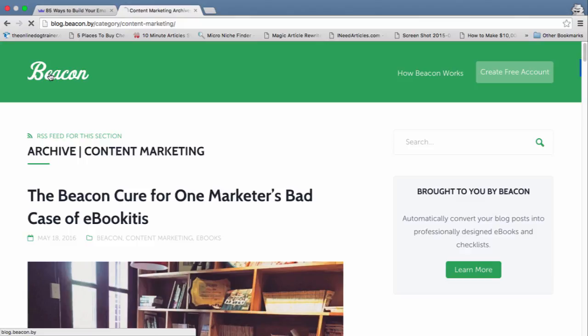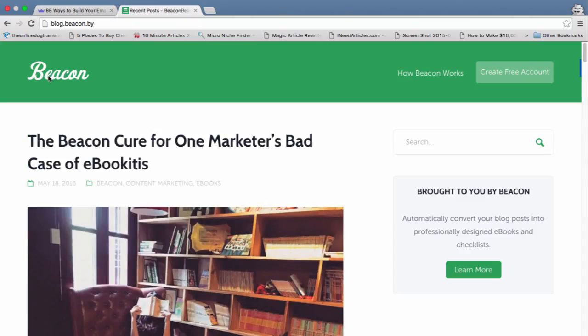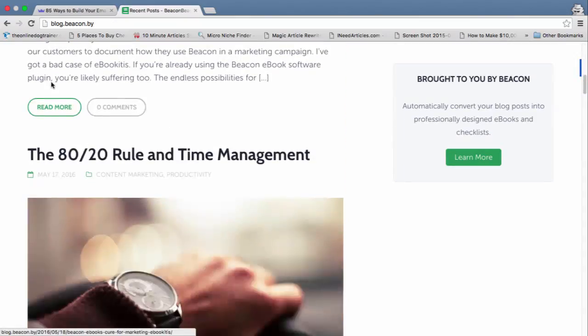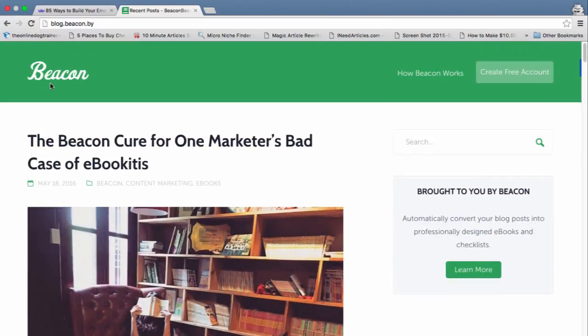So if we go back to the front page of Beacon, what Beacon allows you to do is, say you've got a blog post. It's just a simple plugin. You click on it on your WordPress blog, and it turns your blog post straight into a PDF that you can share. So then you can put it on another page of your website that you could use as your lead magnet. You can just make it a clickable link in your article to give more value, saying, okay, if you want this as a PDF, just click on the link and get it that way.